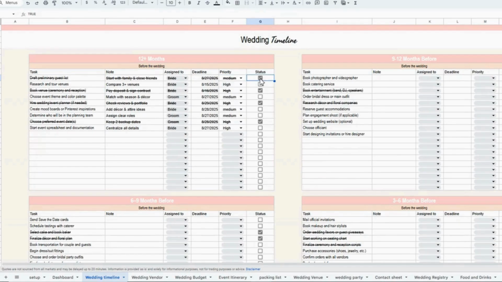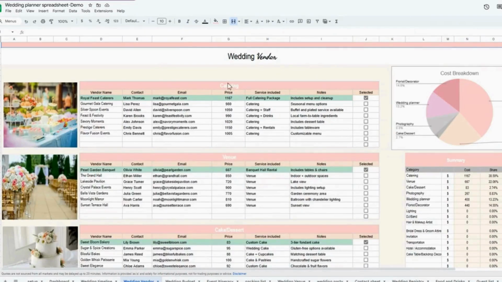Status. A checkbox that, when ticked, will automatically cross out the task so you know it's complete. The tasks are already sorted into timelines, so you can just go through and update them to match your own wedding plan. Wedding vendor.